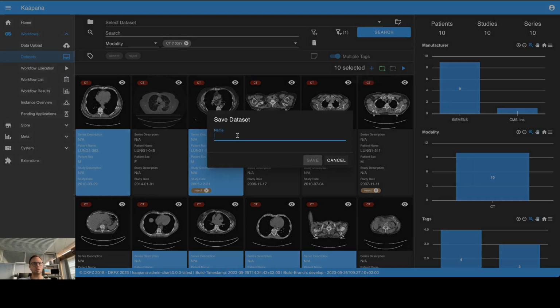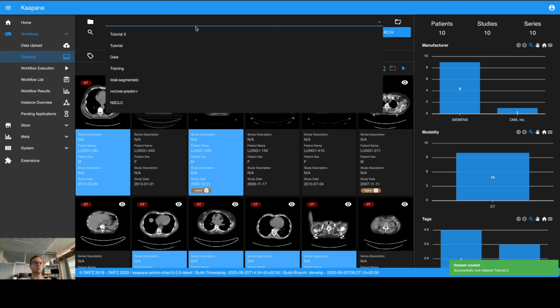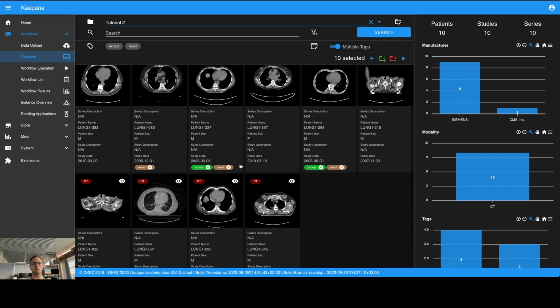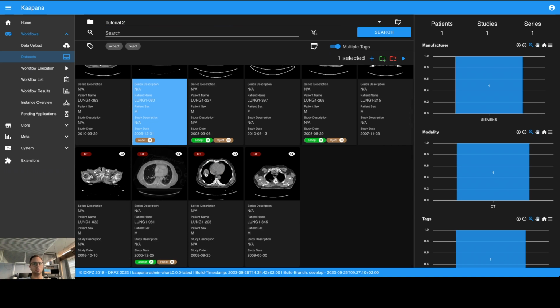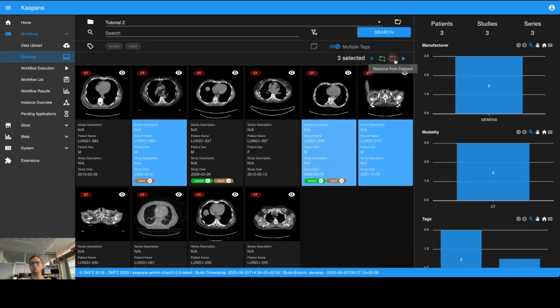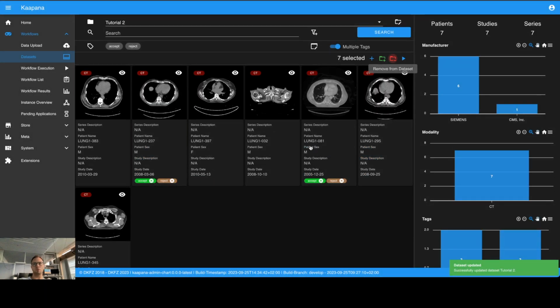Let's create a dataset tutorial. Let's save it. Dataset already exists. Let's go for tutorial 2. Now it's created. We can go for tutorial 2. We have all the data in. Now you might see, okay, we have here this reject. So let's delete it actually. And this you can do also with multiple. Let's take more. With this option, remove from dataset, you can confirm it, it's removed.